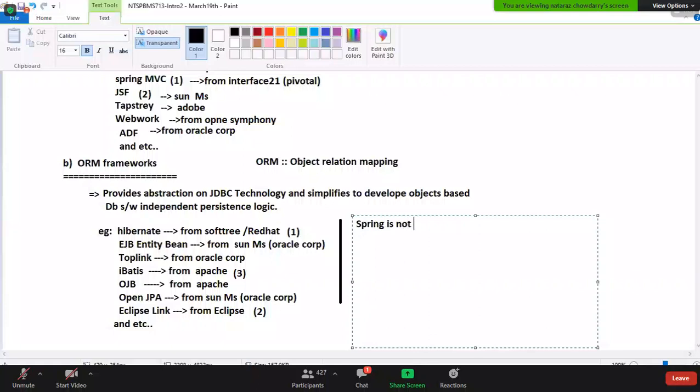Spring is not giving its own ORM framework. Understanding my point? But it is providing Spring ORM and Spring Data JPA modules. Spring is a big ocean, guys. Nearly 20 plus modules are there.